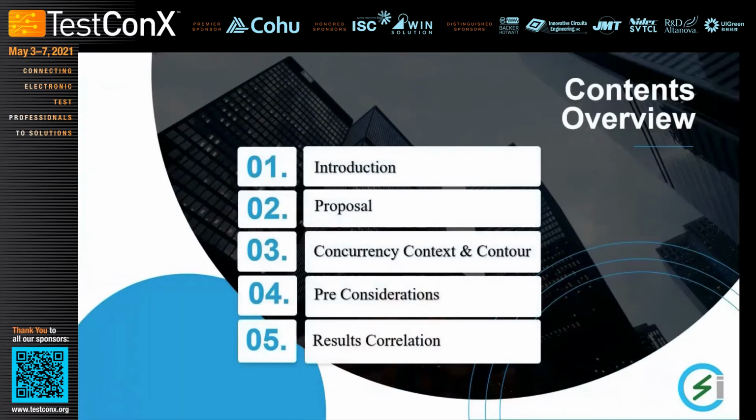This is how the presentation landscape looks like. We shall go in detail.